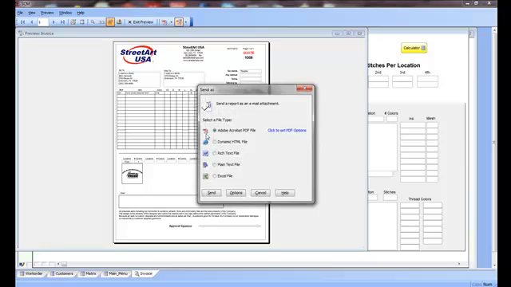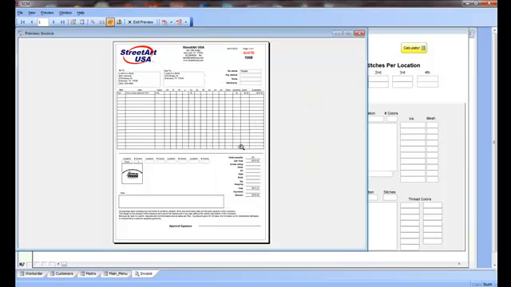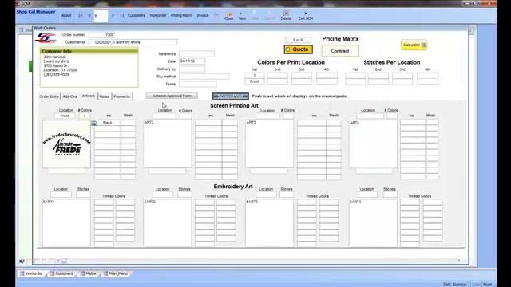If we want to email it, we just click on here and then send. If we want to print it, I mean, save it to computer, we click here, and if we want to print it, we click there. We're going to go ahead and execute.